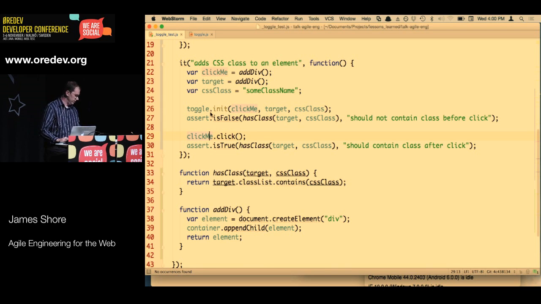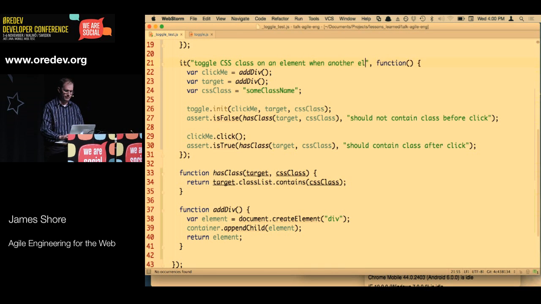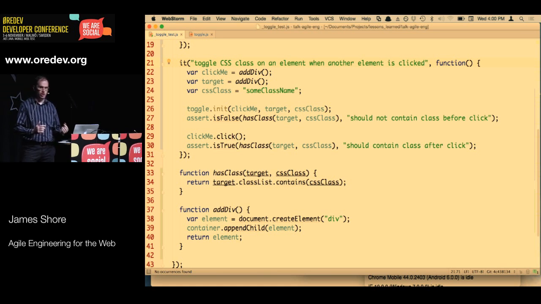Let's implement the toggle behavior. So rather than adding the class to the element, we want it to toggle the CSS class on an element when another element is clicked. By the way, you'll notice that I'm changing the existing test a lot in this particular example. It's because the code is so simple. If we had more sophisticated behavior, I'd probably have multiple tests. But in this case, it just seems like leaving the other tests around wouldn't add a lot of value. They'd actually make the code harder to understand rather than easier to understand.